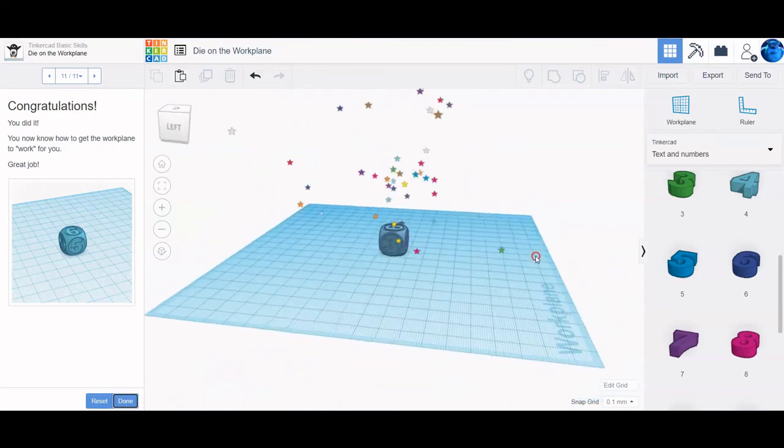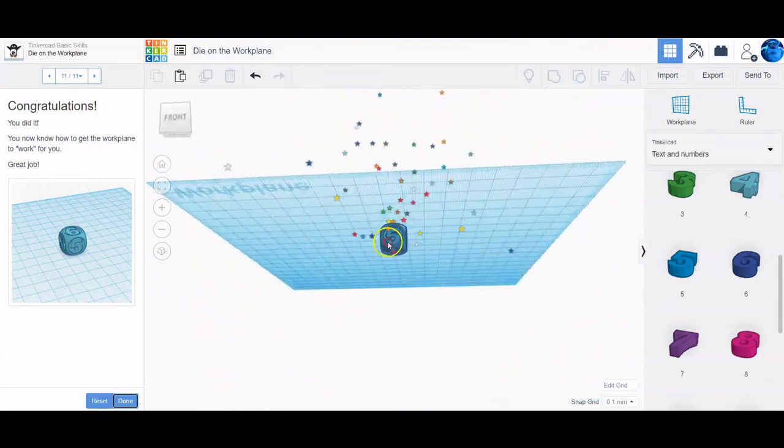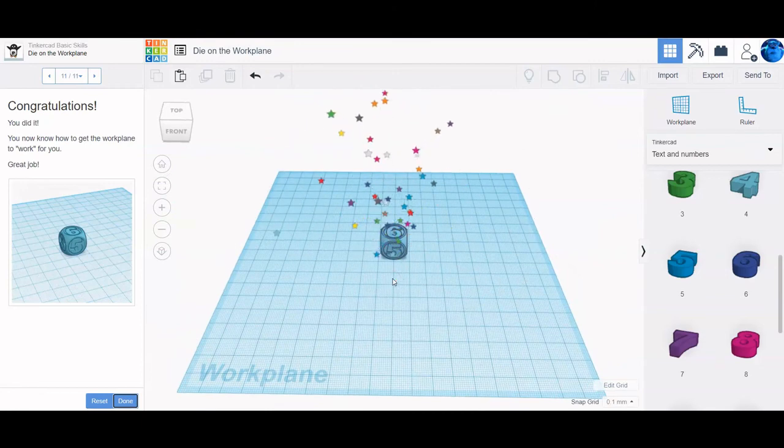Okay? There is your dice right there. Pretty simple. But that does it. You are done with learning the basics.